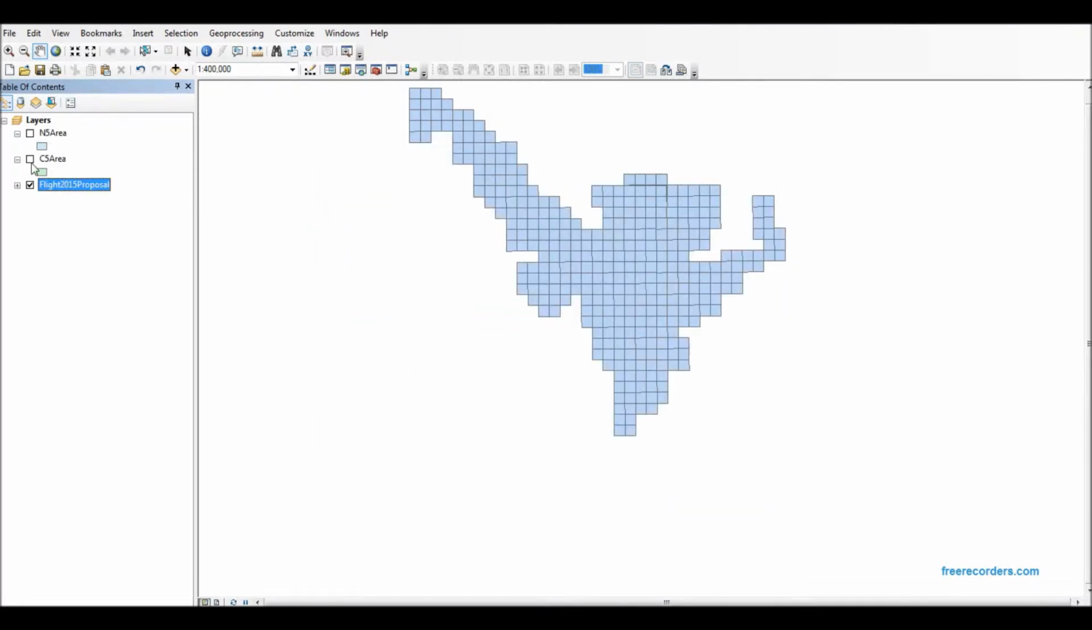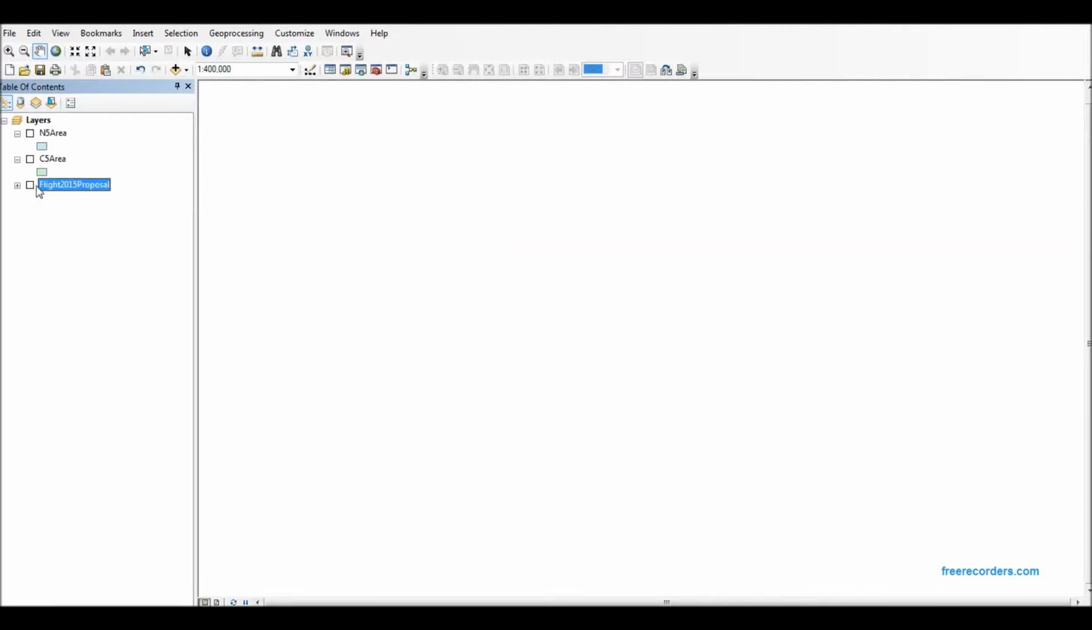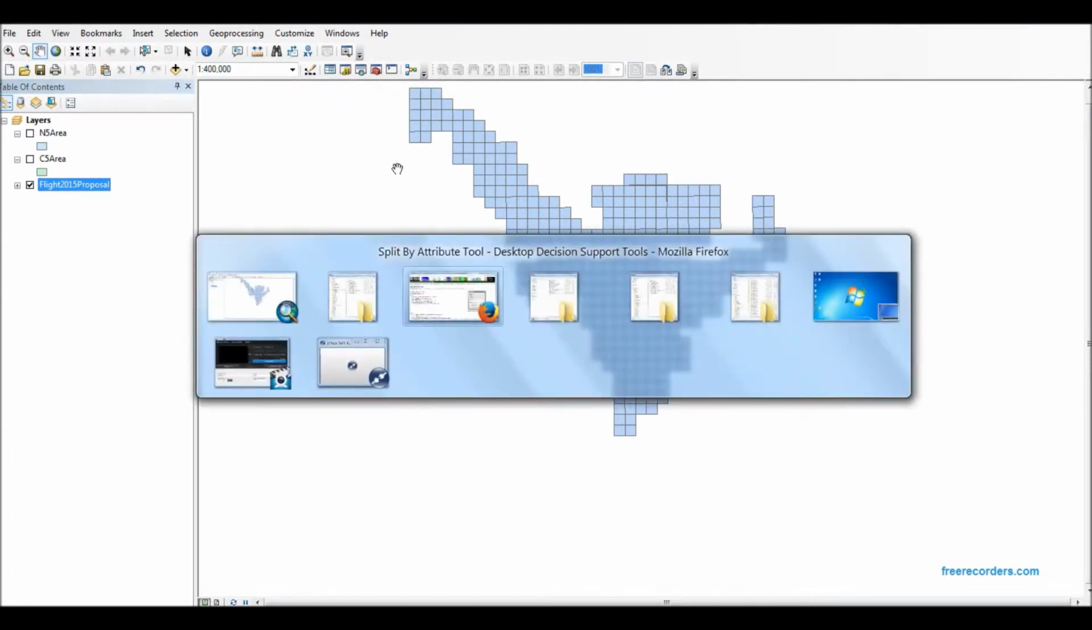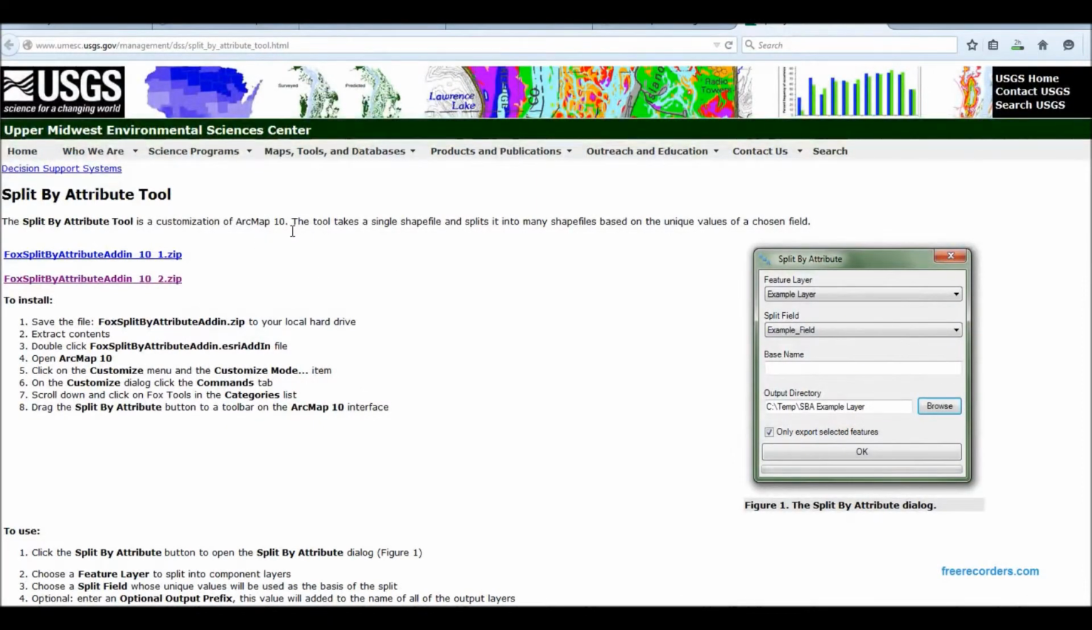Now that's one way, if you only have a couple areas. But if you have a more complex area, you're much better off taking a script or a tool to run that. And actually I have a tool. There's a geoprocessing tool that allows you to do a split, but there's a tool available on the USGS website that's available already at no cost.